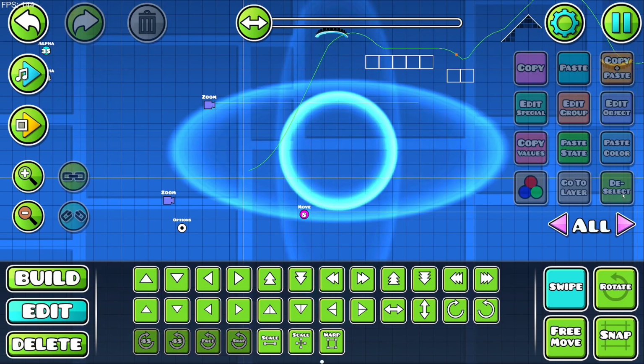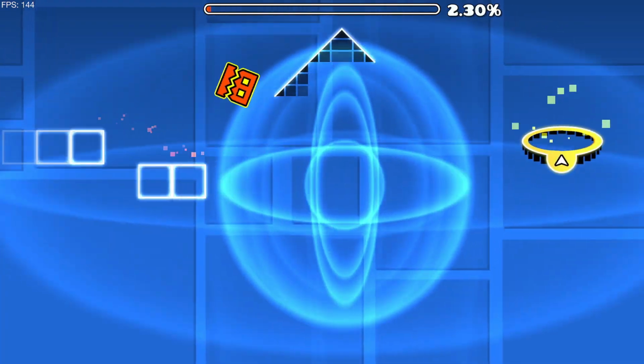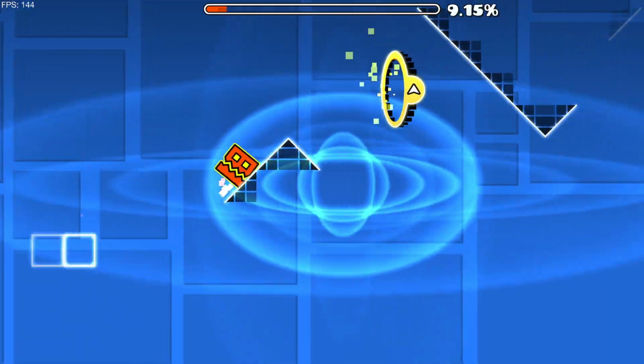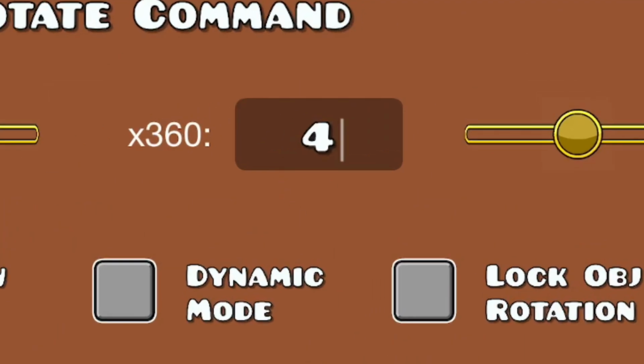And just like that, we now have a pretty cool looking background with just 15 objects that has multiple layers to it, each with different colors. This just looks so cool to me. I don't know. We can even set up rotations, starting off with our first group number 9, which we can say for 10 seconds rotates 4 times around in a circle.